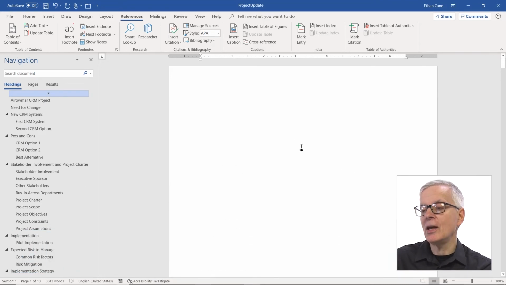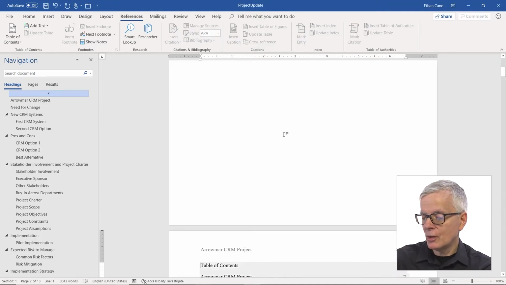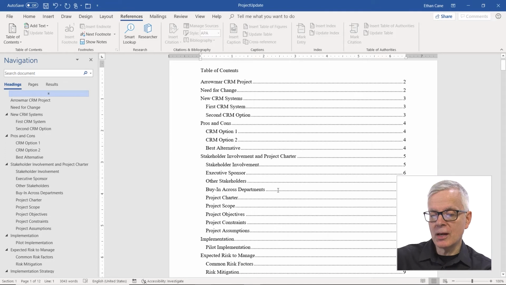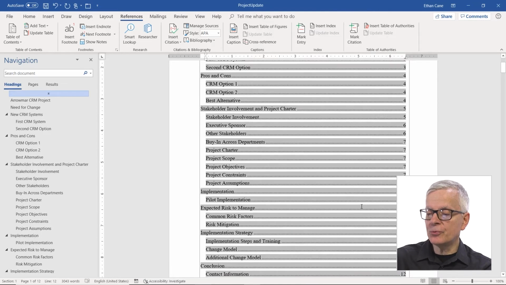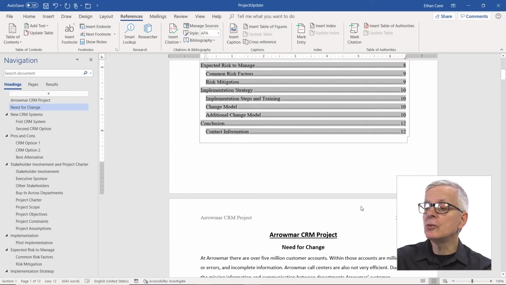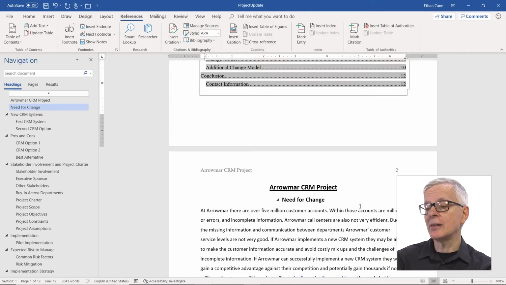Now, I've got an extra page in here. I'm just going to get rid of that so that I don't have it. It does show up on page 1. Something to be concerned about is that if your page numbers change and if your text changes, you will need to manually update your table of contents.